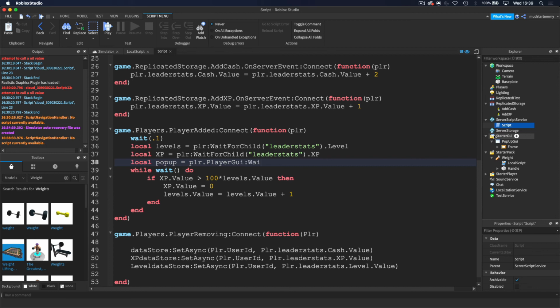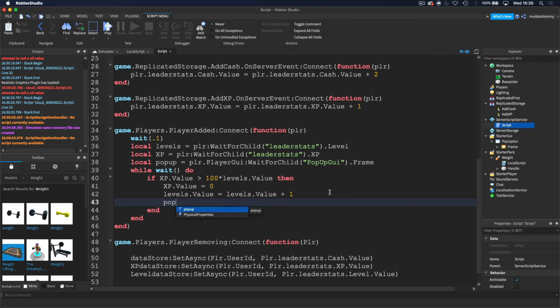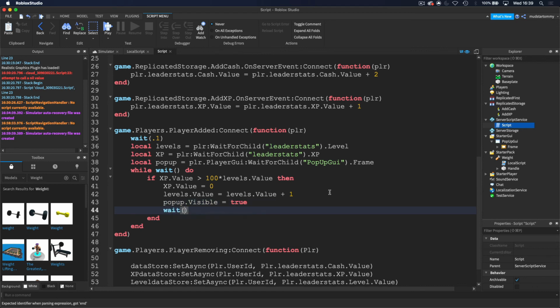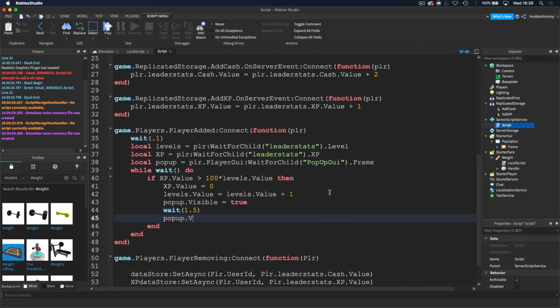So I'm going to do this, and I'm going to add WaitForChild, just to make sure that has loaded as well. I'm going to wait for the pop-up GUI, and then I'm going to get the pop-up frame. I'm going to get the frame. So now down here, I can do pop-up.Visible, and then we can make this true. And then we can do wait, let's do 1.5, and then we can do pop-up.Visible equals false.